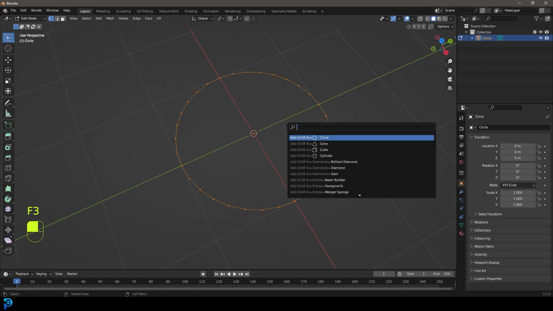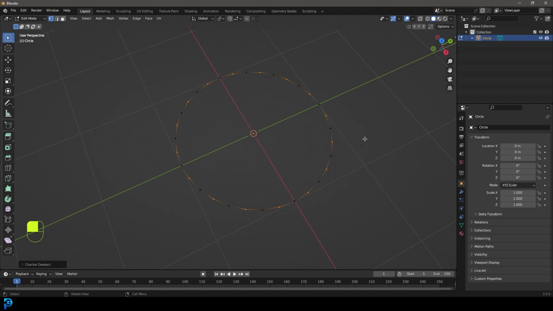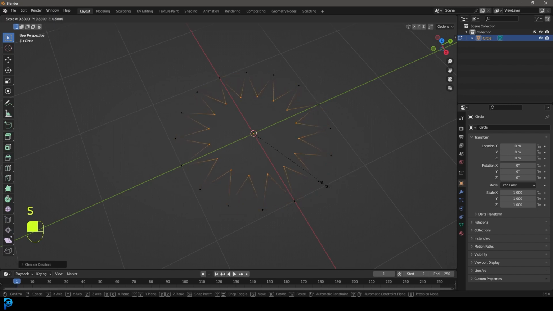I'm going to press F3 on our keyboard. We're just going to type in checker. We're going to do the checker deselect. Okay, so now we have every second one selected. And now what we're going to do is we're going to go S, so we're going to scale it. And we're going to scale it in about this much.